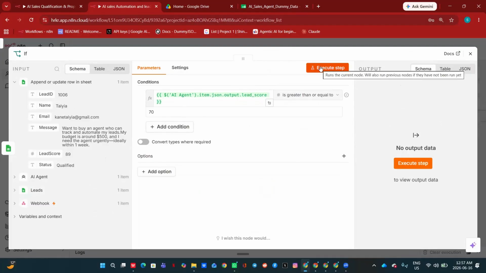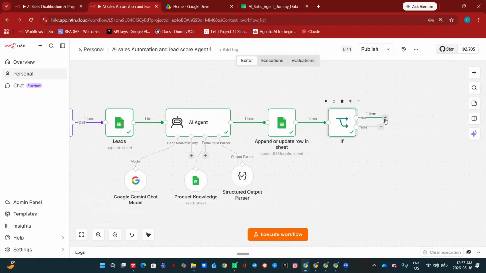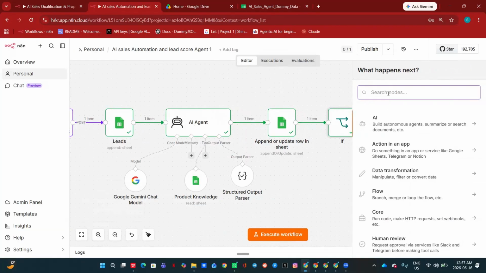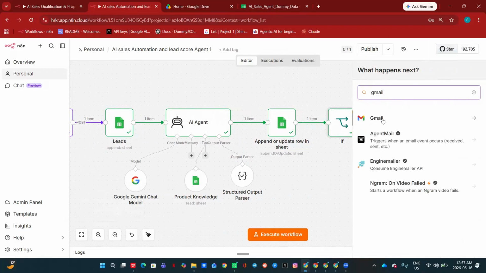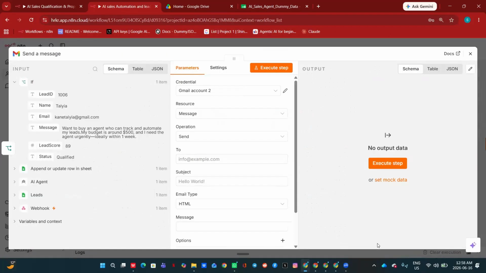So first I will check the execute step. So yes, it executed successfully. It says that it is true, which means qualified. So I will add a Gmail node. It needs to send the email, right? So I will use send a message.